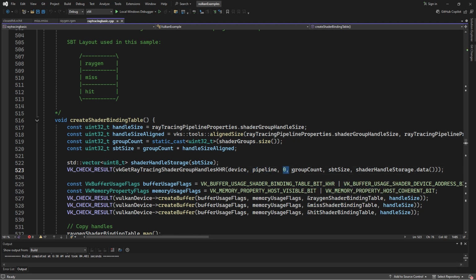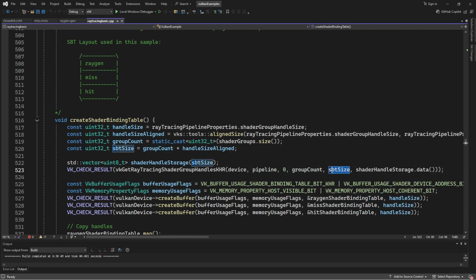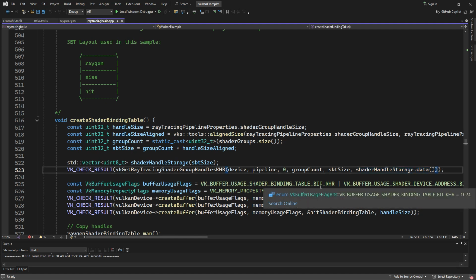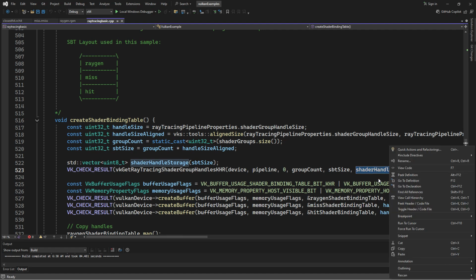First group is the index of the first shader group to retrieve the handles for, and group count is the number of shader group handles to retrieve starting with first group, right? And then data size, SBT size, is the data size. This is a pointer to a block of memory where the shader group handles will be written.